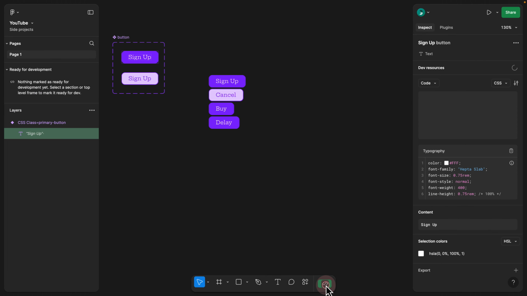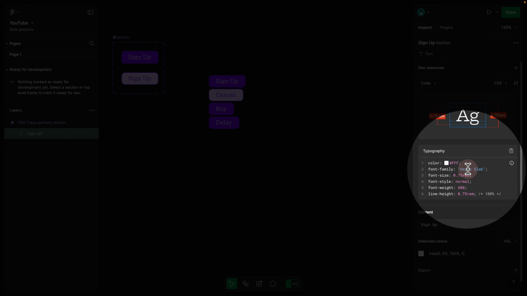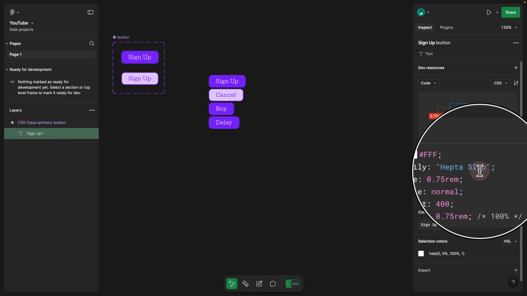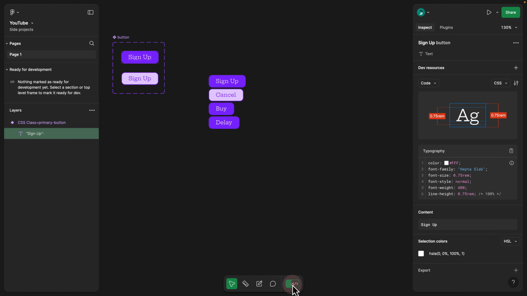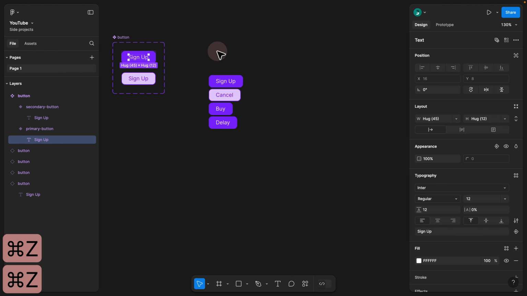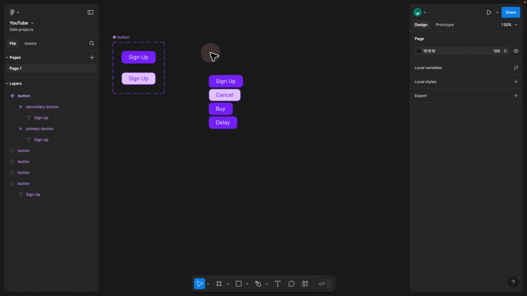And now if I go back to the Figma dev mode, you see Figma actually is changing the font family to something else. Most of the fonts are actually hosted on Google Fonts. So I'm going to click outside, hold Command and Z, and revert this back to the original.